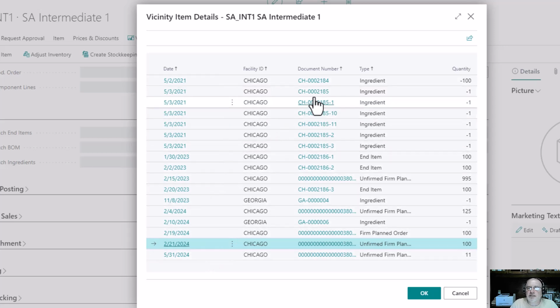Of course, you've got the facility and then the document number. In this case, these are ingredients. They're batch tickets, and so this is going to be an ingredient, or a usage of raw material. Then we have batch tickets where we're actually putting this item on hand. It happens to be an intermediate. And we're putting some on hand, seen by the positive numbers.